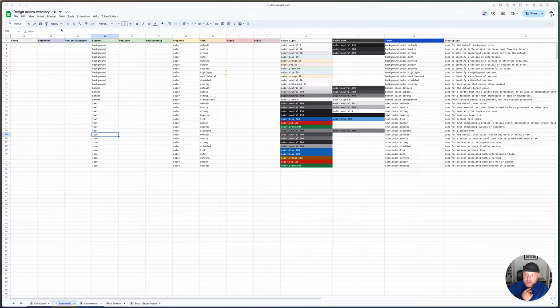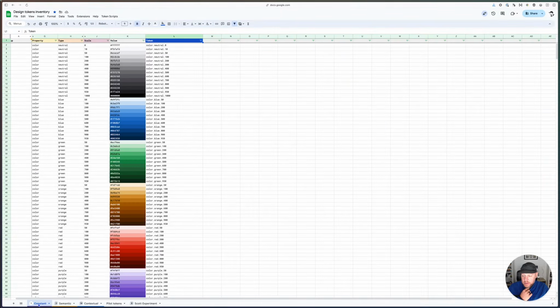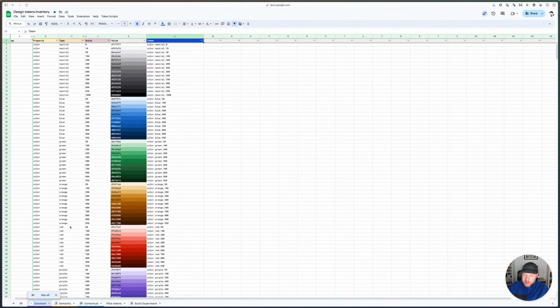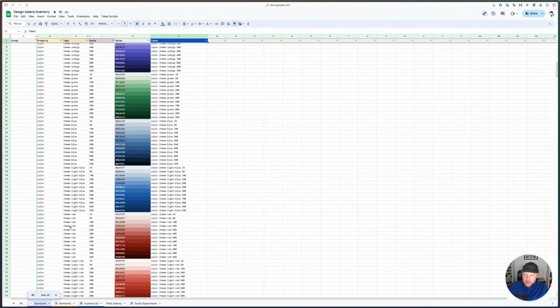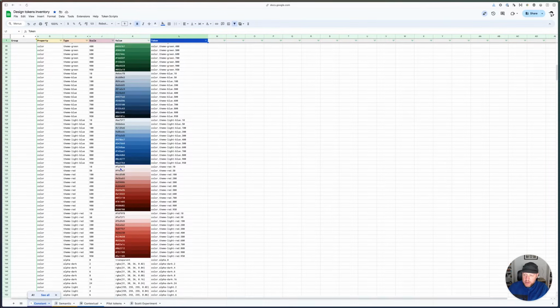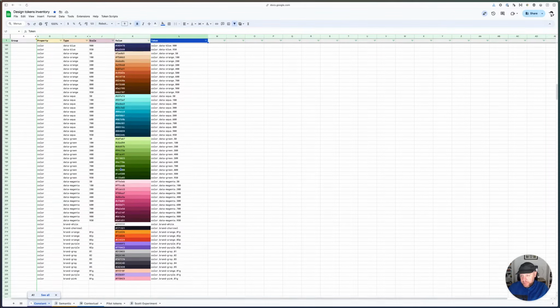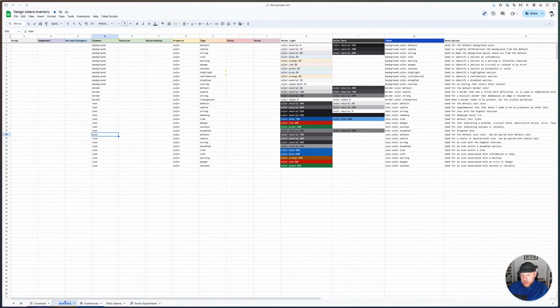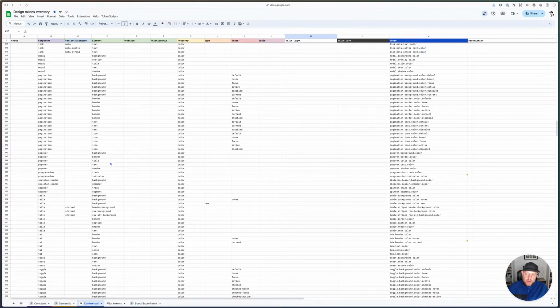So I have the design token inventory open right now. There are three tabs that we're focusing on in this. There's the constants, which are the immutable core values of our color palette. There is the semantic tab. You can see there's a small number here, just 33 semantic tokens, and then the contextual ones.